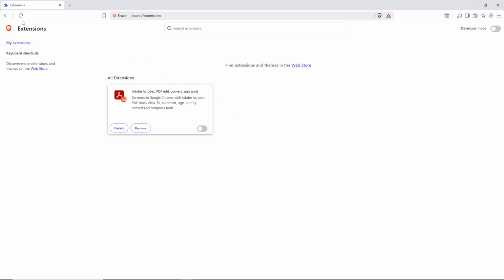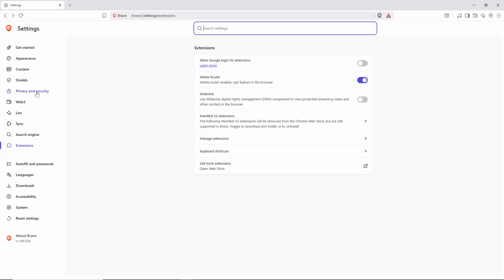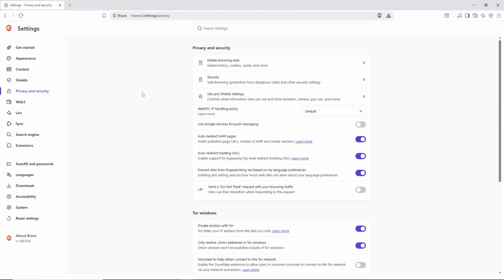Now return to the left panel once more and click on Privacy and Security. This section contains tools for clearing out data that might be causing ad-related problems. Once you're in this section, click on Delete Browsing Data.